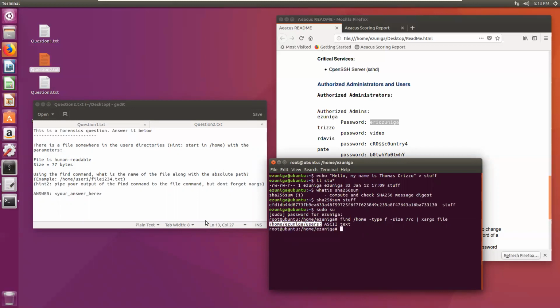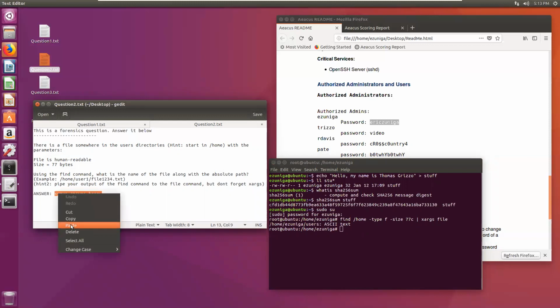Copy this, take the colon out of it, paste it. Oh, let's get rid of the colon. There's another way of doing it. Let me go ahead and save it.